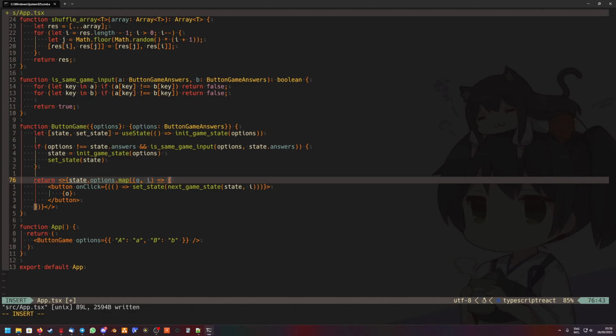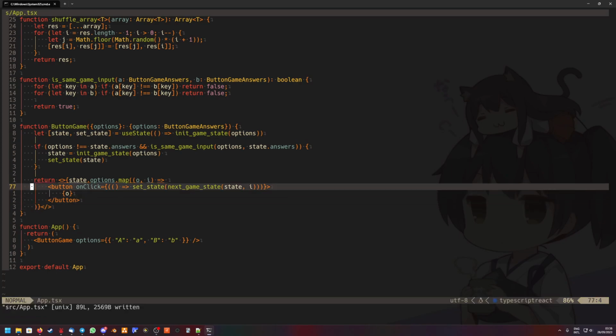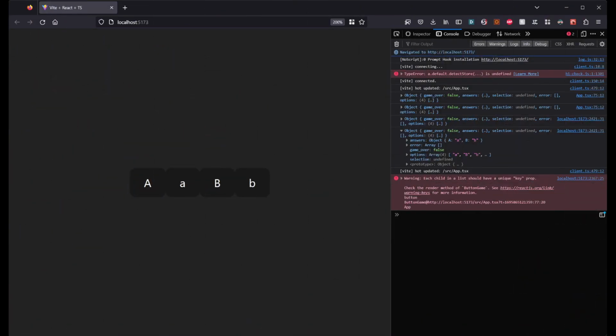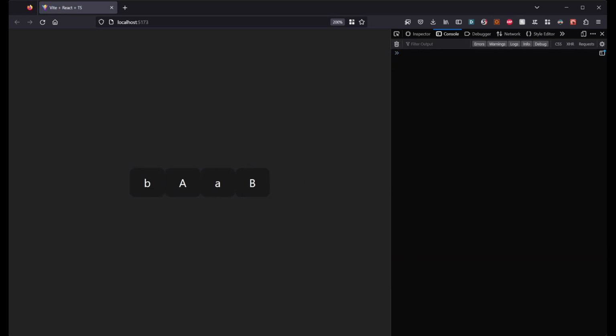There it is. Syntax again. I've been writing a lot of Rust where there's an implicit return. Now we have it. We've got A, B, B, and if we reload this, we should get different orders. B, A, B. Yeah, this is a different order.